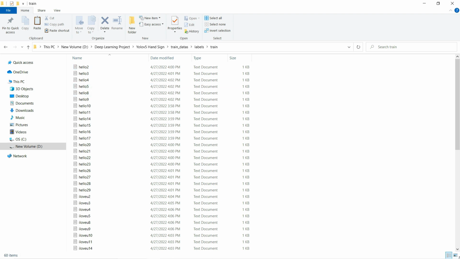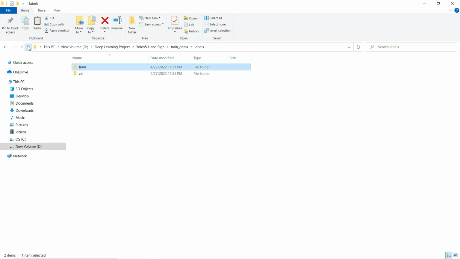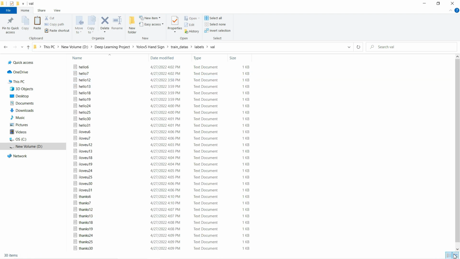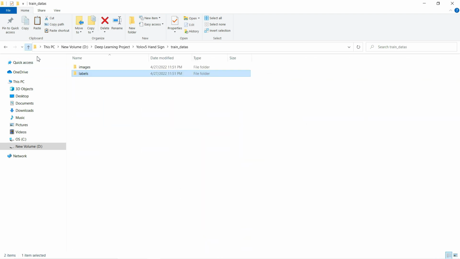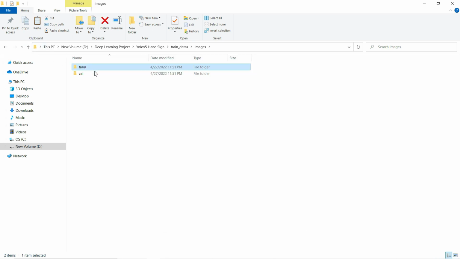corresponding labels. Okay, you can see here 2, 3, 4, 5, 6 is not there, 8, 9, 10, 11, 14, 15, 16, and 17. That means 6 goes to the validation part. We actually take some random images, and inside the validation, you can see the validation labels. And for the images, you can see all the training images and all the validation images.